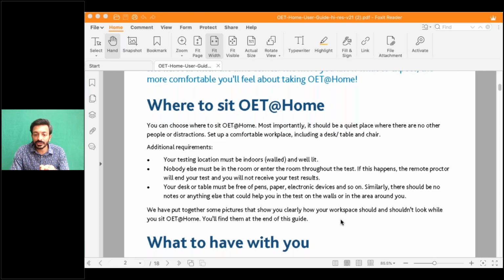Your testing location must be indoor, of course. Nobody else must be in the room or enter the room throughout the test. If this happens, the remote proctor will end your test. If something happens, for example somebody enters the room, they will cut off the test.